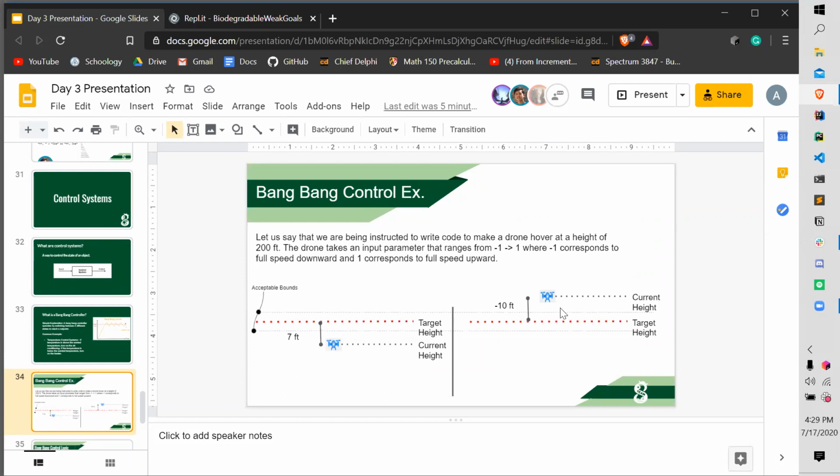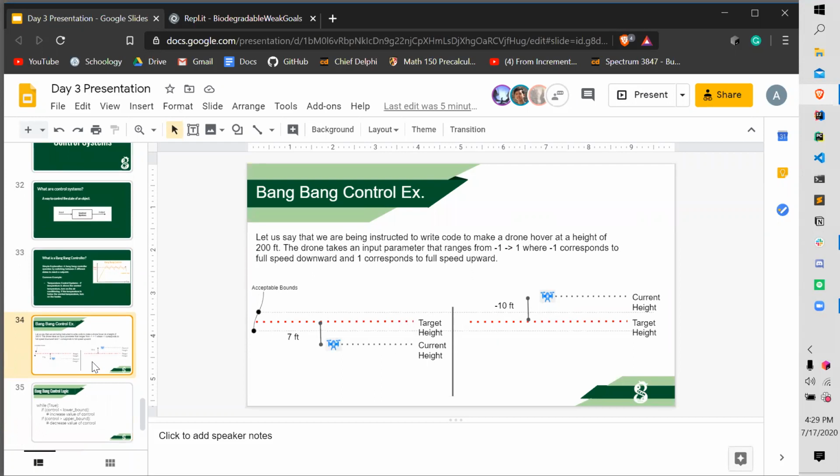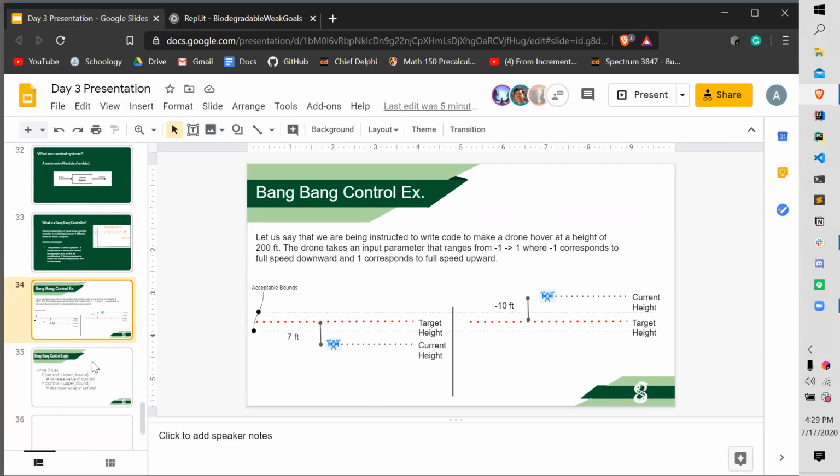I should make my drone go upwards. Now, in the same way, if I'm above the target height, I want to write some code to make my drone go downward. So the drone is going to go upward, and over time, what's going to happen is the drone is going to stay at 200 feet, plus or minus a few feet here and there, right? So that's another example of where bang bang is used.